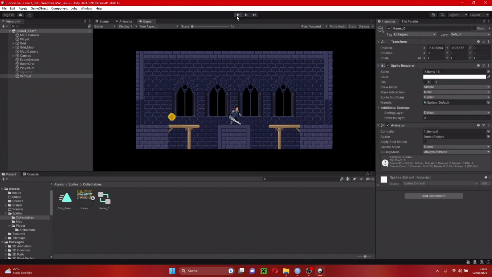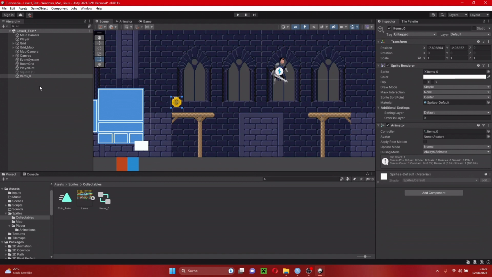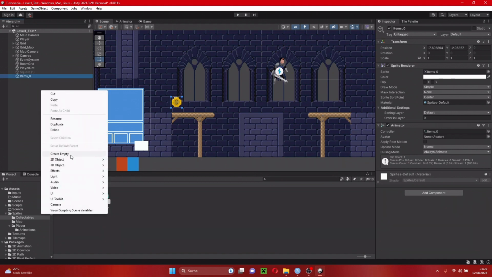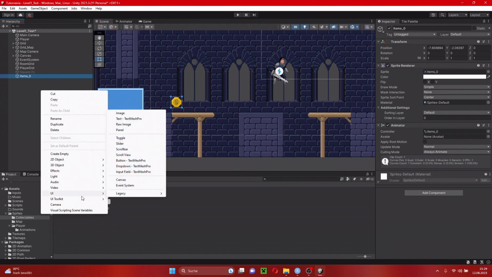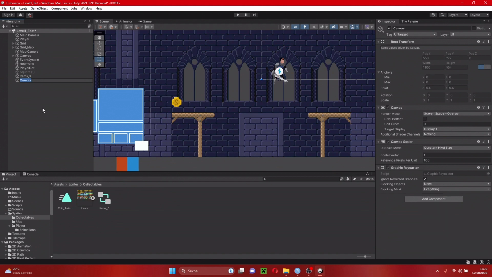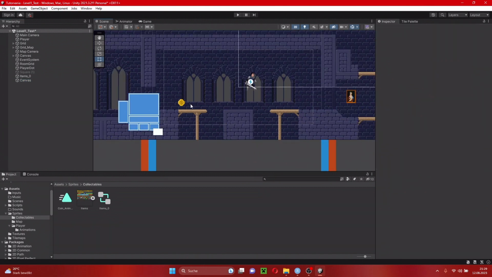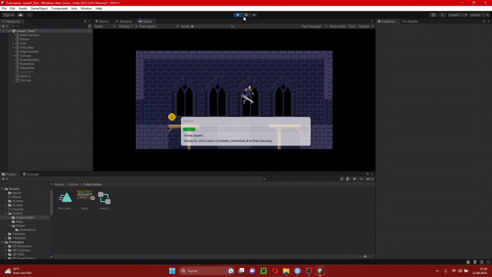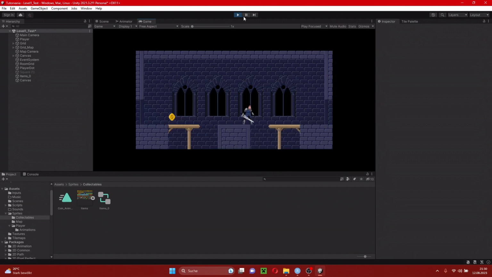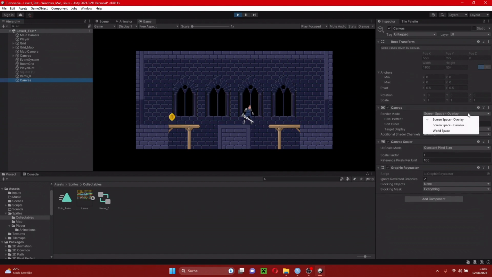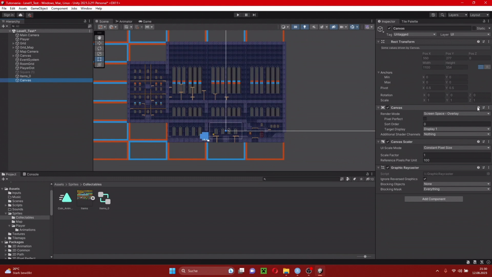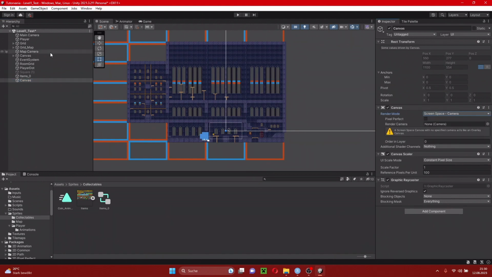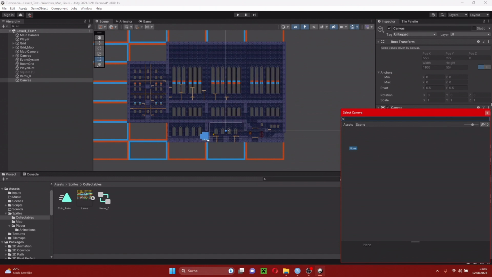The next step is to add a UI. For that, you have to create a canvas. You have the canvas in UI, and here. Since we have a camera that doesn't cover the complete screen, but always stays in a certain ratio, we have to use the canvas on the screen space, not the overlay, but the camera. And the camera we want to use for that is the main camera.